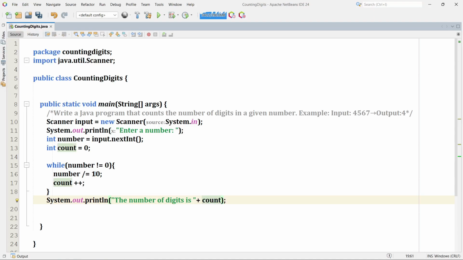Okay, here, so we are getting the last number. If the user enters a number, let's say this number here, 4567, we get the first number, then the loop will iterate again, then we get the second number. It will keep on iterating until it gets all the numbers. So then we know how many times the loop iterated, and that is going to be the number of digits of that number.